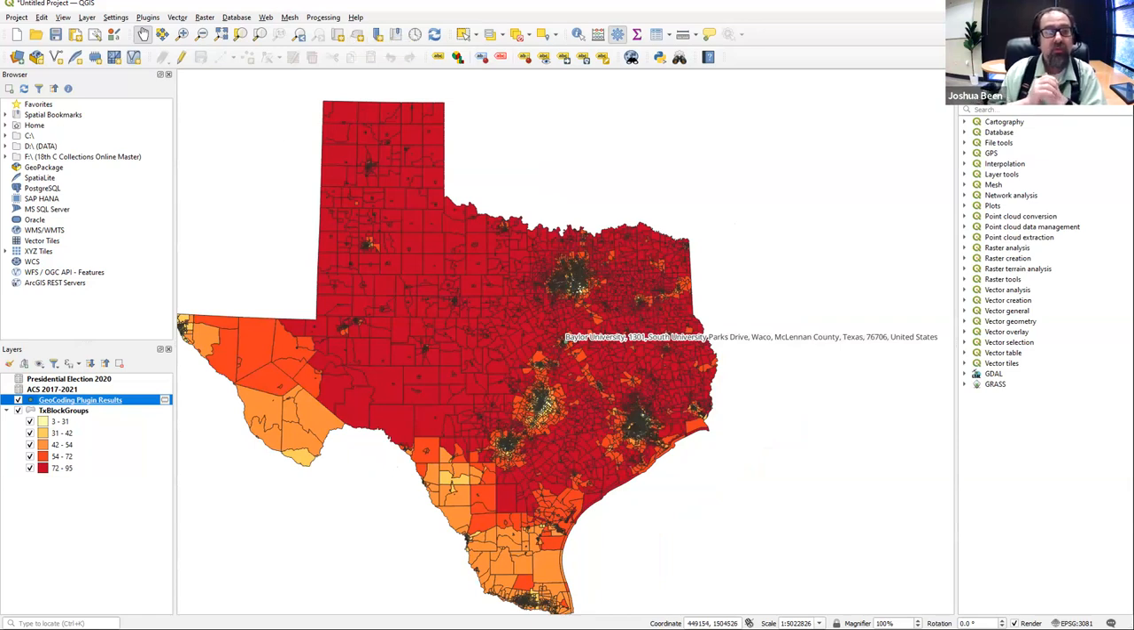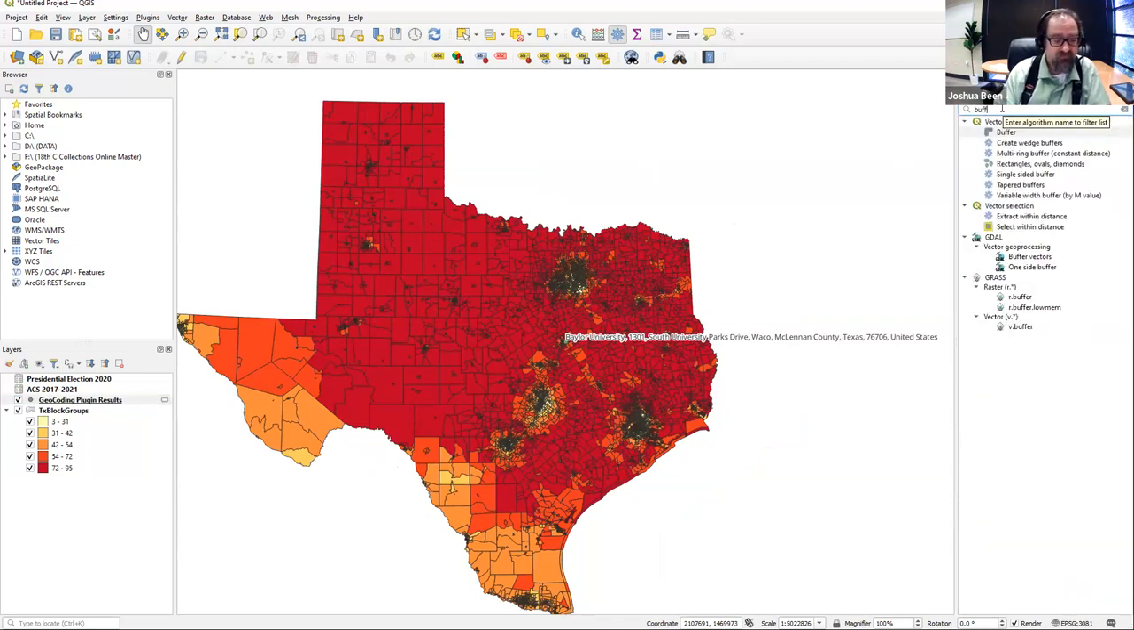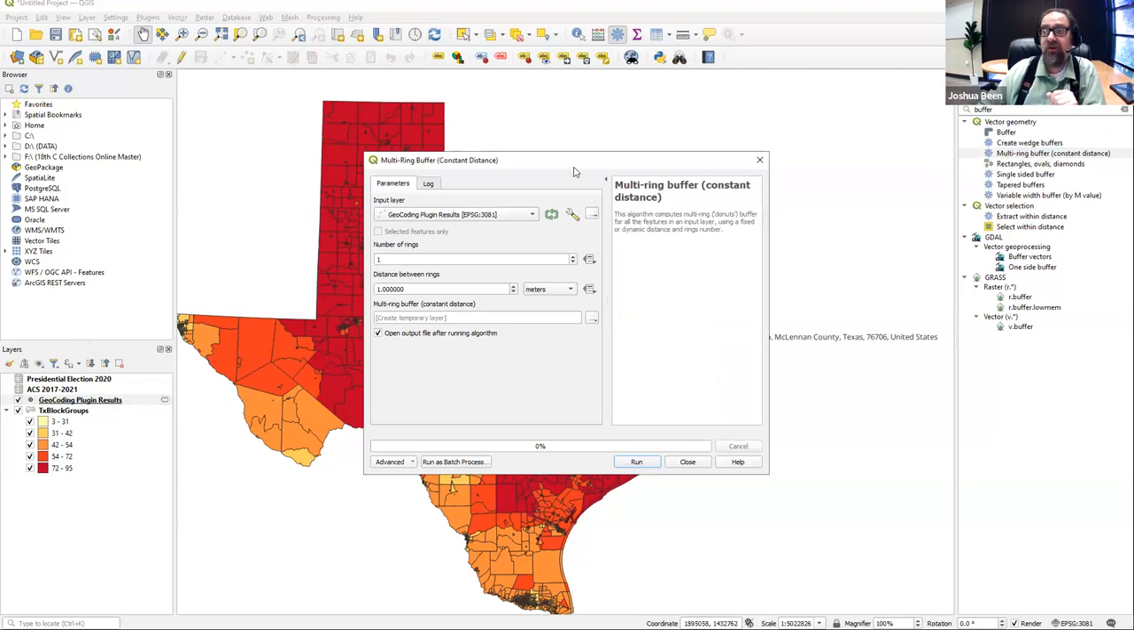And so the tool that we want to use first is called a multi-ring buffer. You don't have to type all of that. In the search here, just search for buffer. I don't even have to hit enter. It just starts filtering as you're typing, and the multi-ring buffer with a constant distance is right there. And constant distance is going to be 5 miles. We're going to tell it we want 3 buffers at 5 miles constant distance for each of those buffers. So I'm going to double click, and it's going to open up this tool.